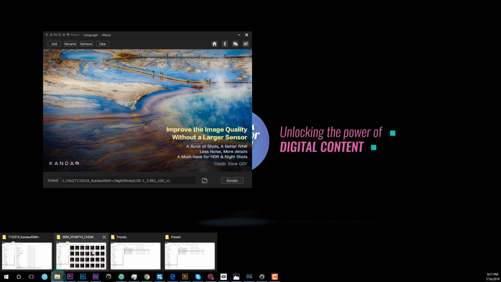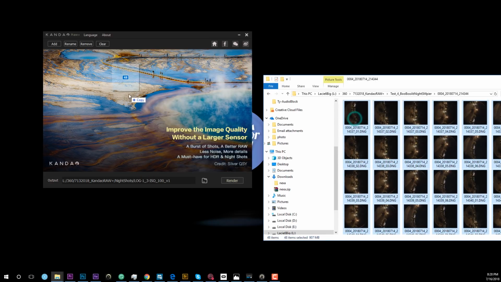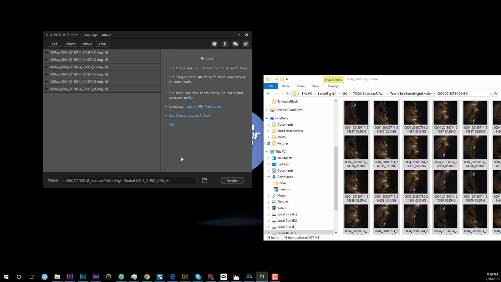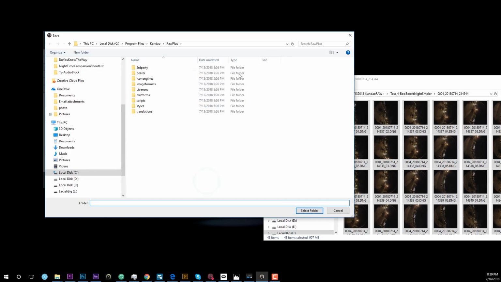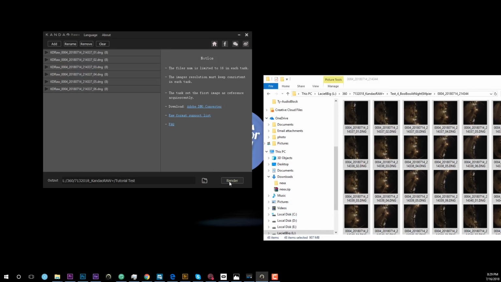So go to the folder, and here are all the files in one burst mode. If you select them all and directly drop them into Kandao RAW Plus, just hit confirm. And then Kandao RAW Plus will organize all 8 of the footage right here. Perfect. So the next thing is just go find the output folder and go ahead and select the folders and just go ahead and hit render.